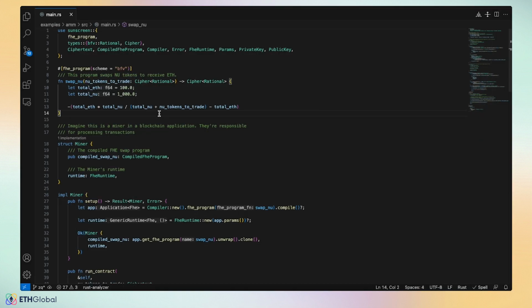Next, let's look at the code backing our AMM example. First, we need to write an FHE program that takes a number of new cipher tokens that one wishes to trade and returns the number of Ethereum tokens they should receive under the constant product rule. We have hard-coded the number of Ethereum and new cipher tokens in the liquidity pool, and we put the FHE program macro on our swap new function. This puts it into a form that our compiler can use.